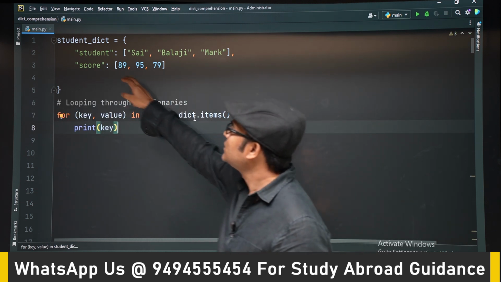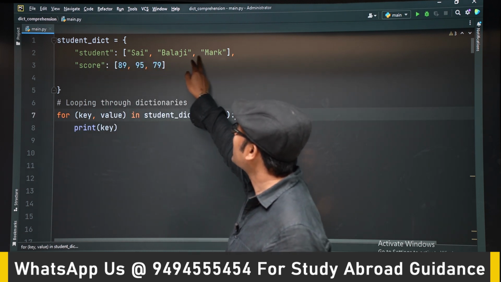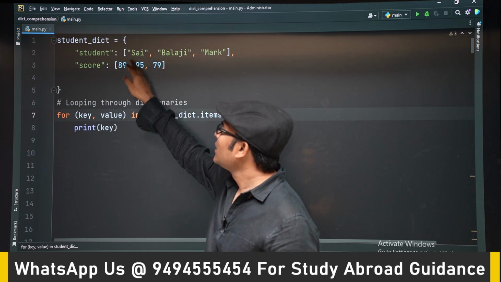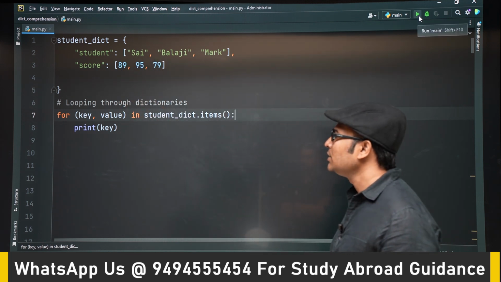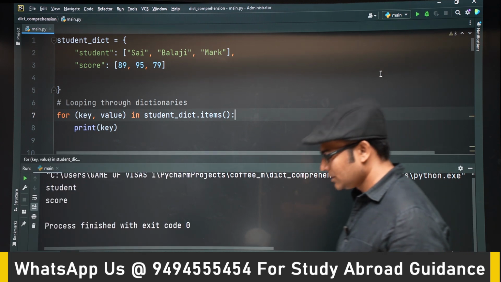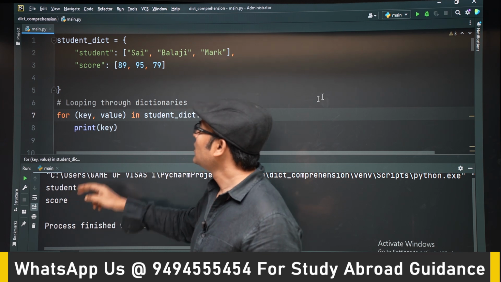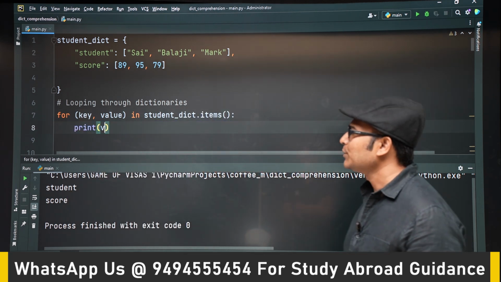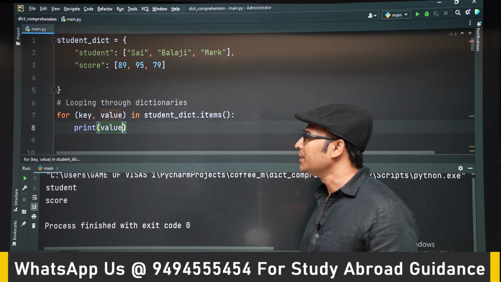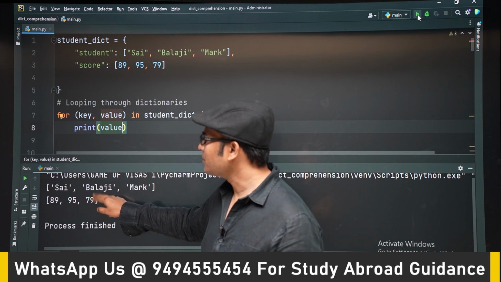So here if you see, the keys are student and score, and student is a list of names, and score is a list of numbers. Okay, so now if you print the key, you can see that the keys student and score got printed. Similarly, you can print the value also. You can see that both the lists are printed.